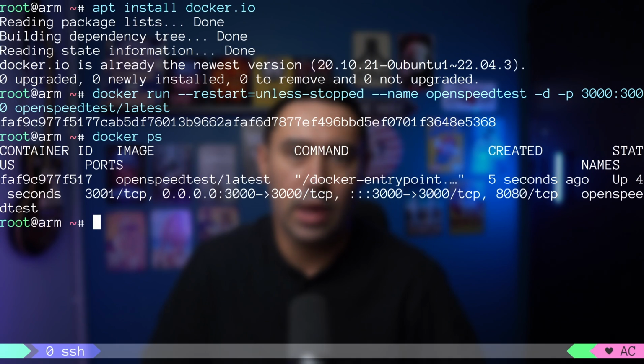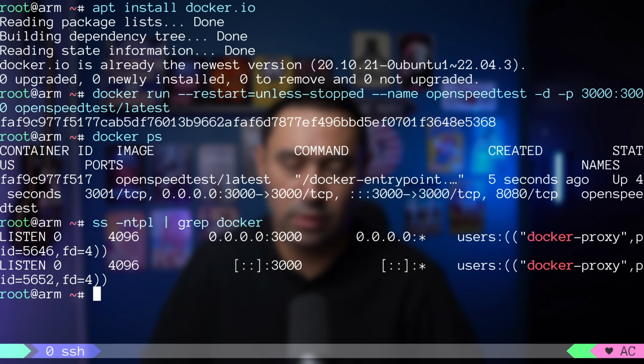In some cases, forwarding and translation might not be possible. In such situations, Docker uses docker-proxy, operating in user space outside the kernel, responsible for forwarding the traffic to the container. We can check the docker-proxy process using the ss command.